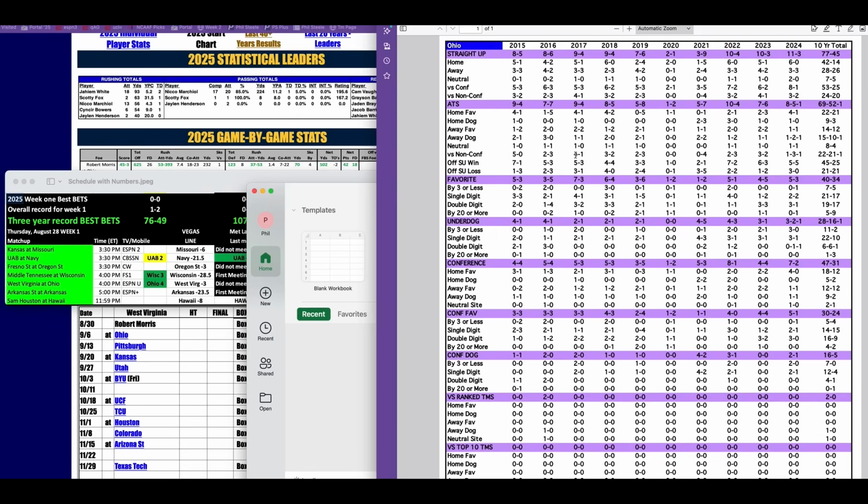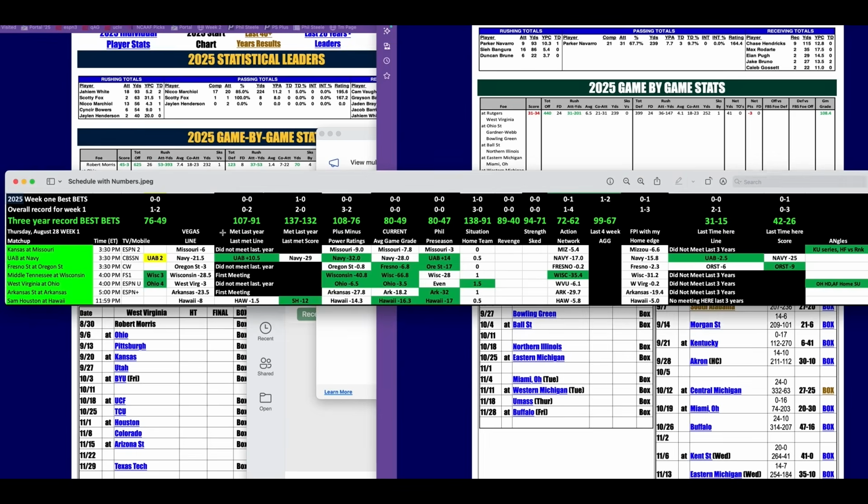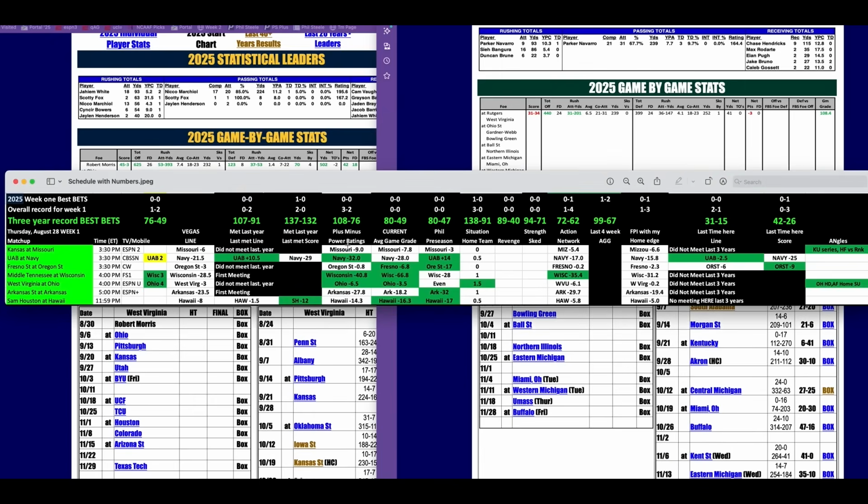If we take a look at the last 10-year records, Ohio at home is 42-14. They rarely lose. In fact, they've only lost one home game the last 3 years. As a home dog, look at this. They've won their last 5 as a home underdog. So a lot of factors in that respect. And we go back to the schedule with numbers, and we'll close that up there. Go back to the schedule predictor, I should say.